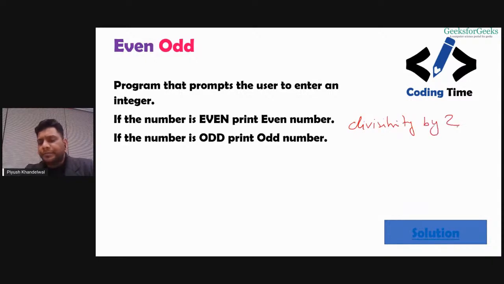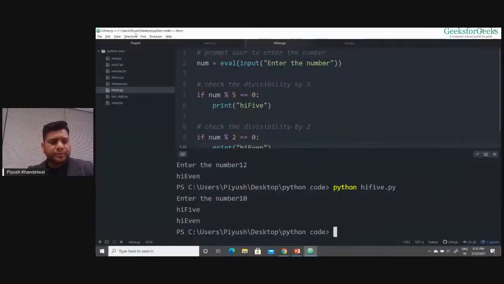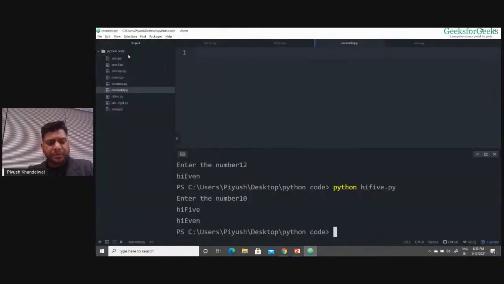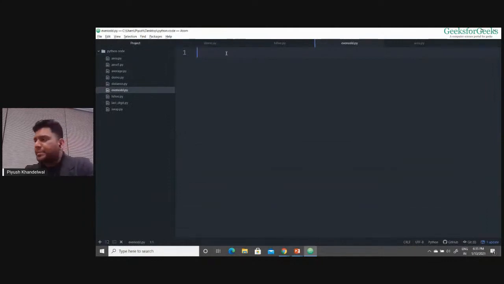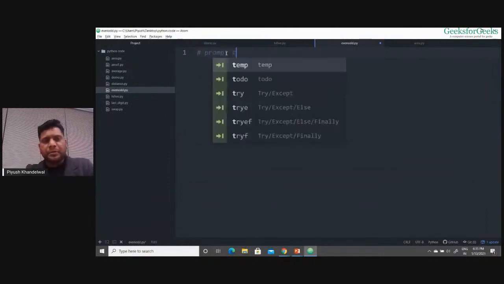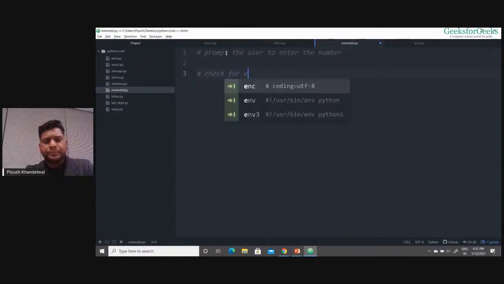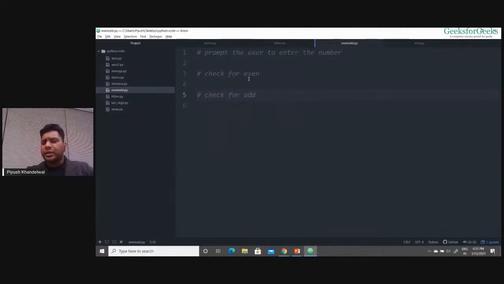by 2, right? So what I need to do, again I'll open the editor and try to write the code for this. Create a new file, evenodd.py. The name of the file is evenodd.py. Okay. Again, I'll write down the steps in the form of comments. First, we'll prompt the user to enter the number and we'll check for even. Then I'll need to check for odd.